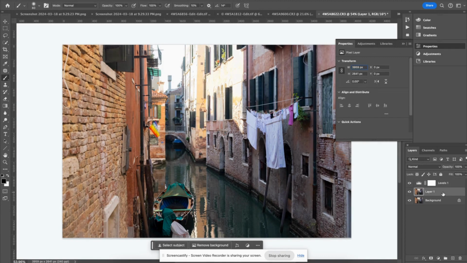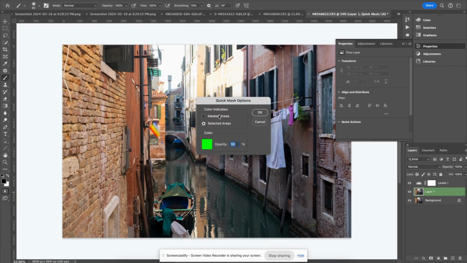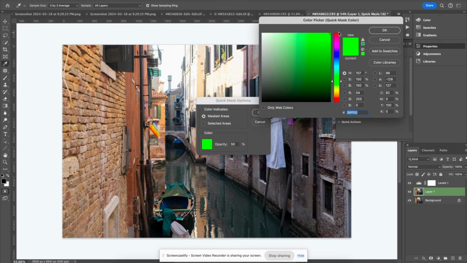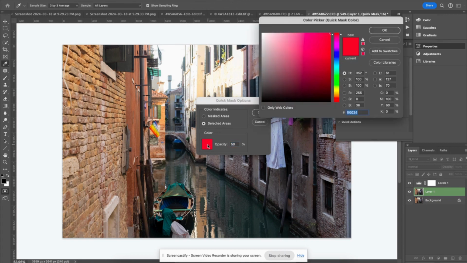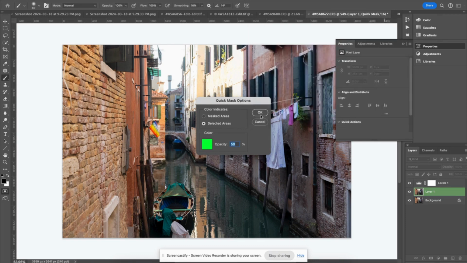All right, now I'm going to go back to layer one. Now I'm going to set up my quick mask mode. If you click on the little rectangle with the circle in it, right below the black and the white foreground and background color, I'm going to double click on that. Now, originally when you get to it, it's going to be red. Okay, it'll look like this. All you have to do is click on selected areas, double click on your color, and I would change it to a bright green. Okay, something like that, and then go okay and okay.